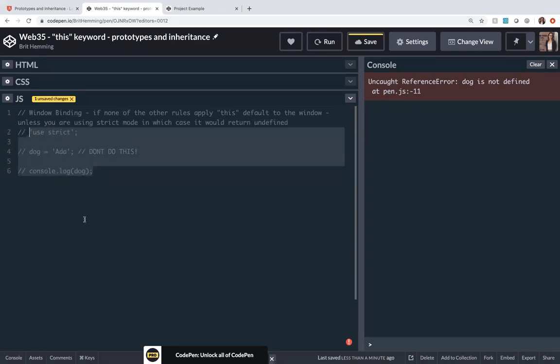Okay, so I'm going to comment this out. And I'm going to come down here and type use strict. And we're going to get into our first example here. So I'm going to make a function. I'm going to call this function ghost. And I am going to console.log this.boo.